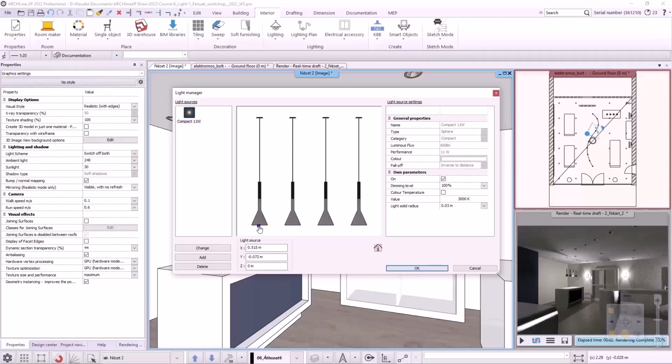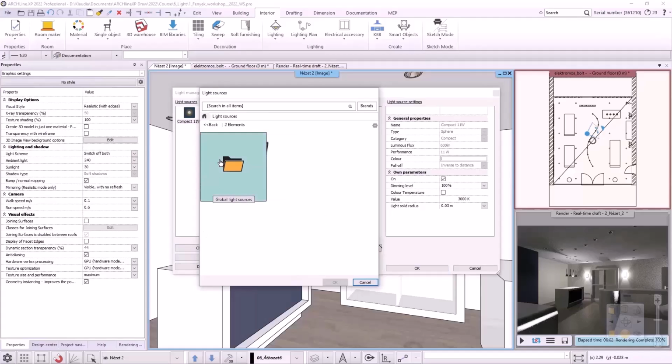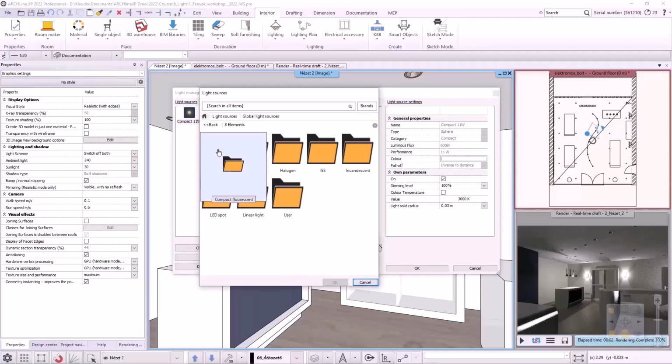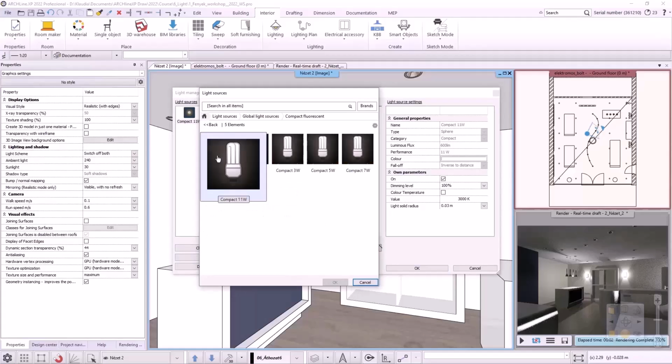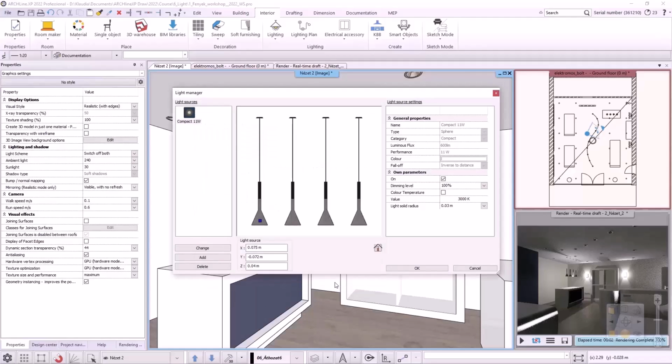I will simply move the existing light source to the side and rewrite its Z value to 4 mm. The light source has moved to the center of the lamp. I place additional light sources using the Add command. From the global light sources, I select the compact fluorescent folder and choose the compact 11 watt. I place this under the second lampshade and also rewrite the Z value to 4 mm.